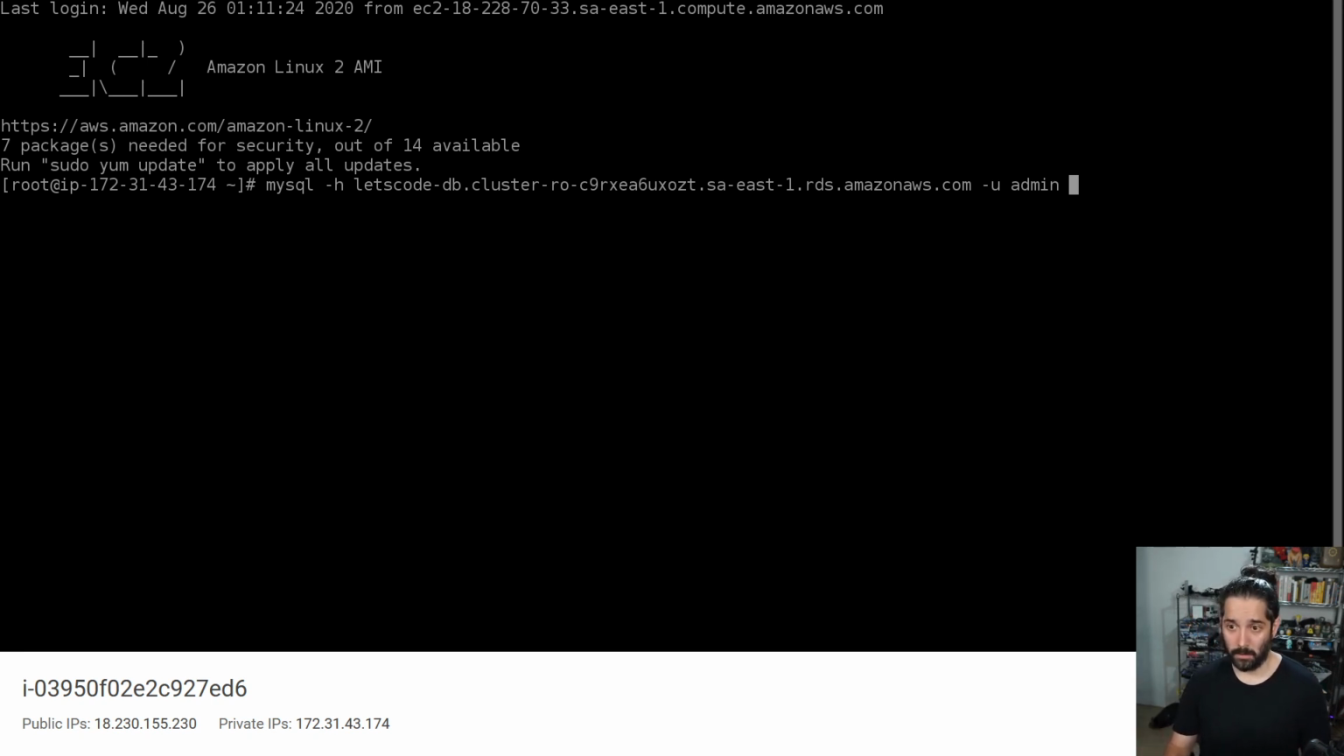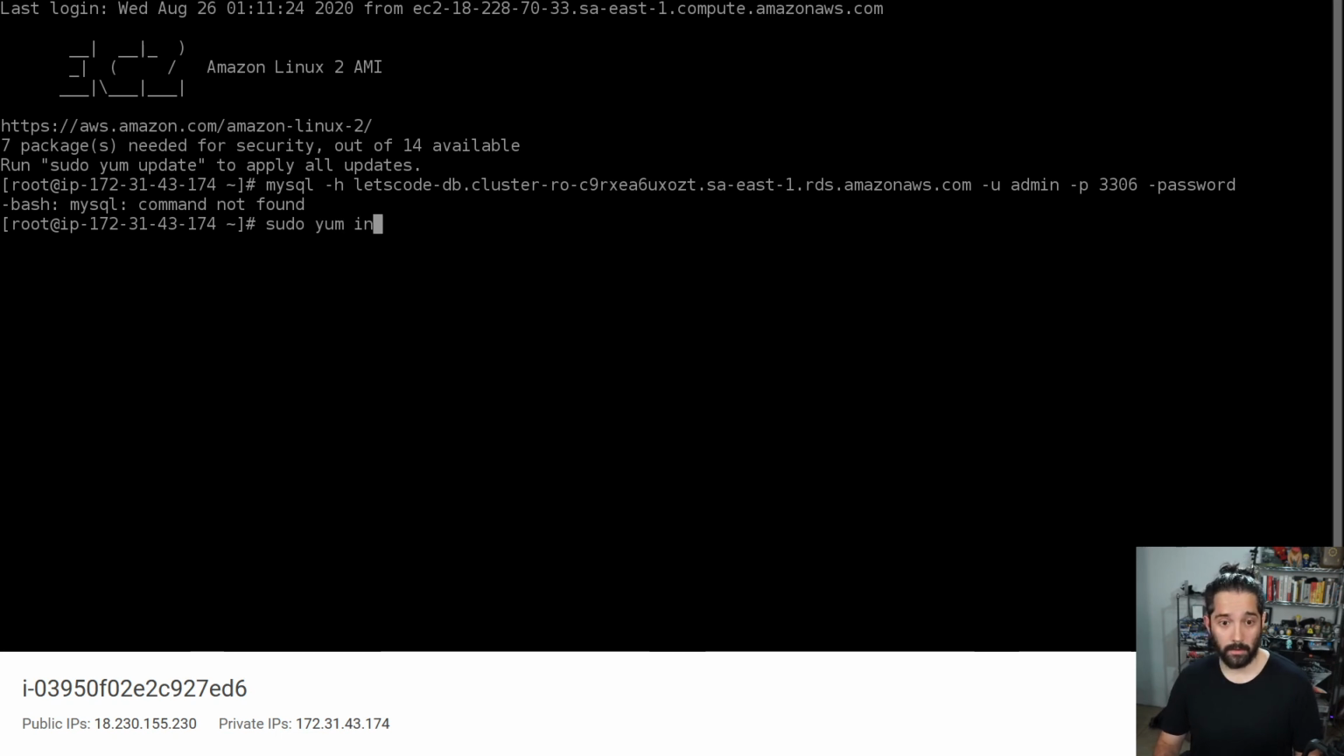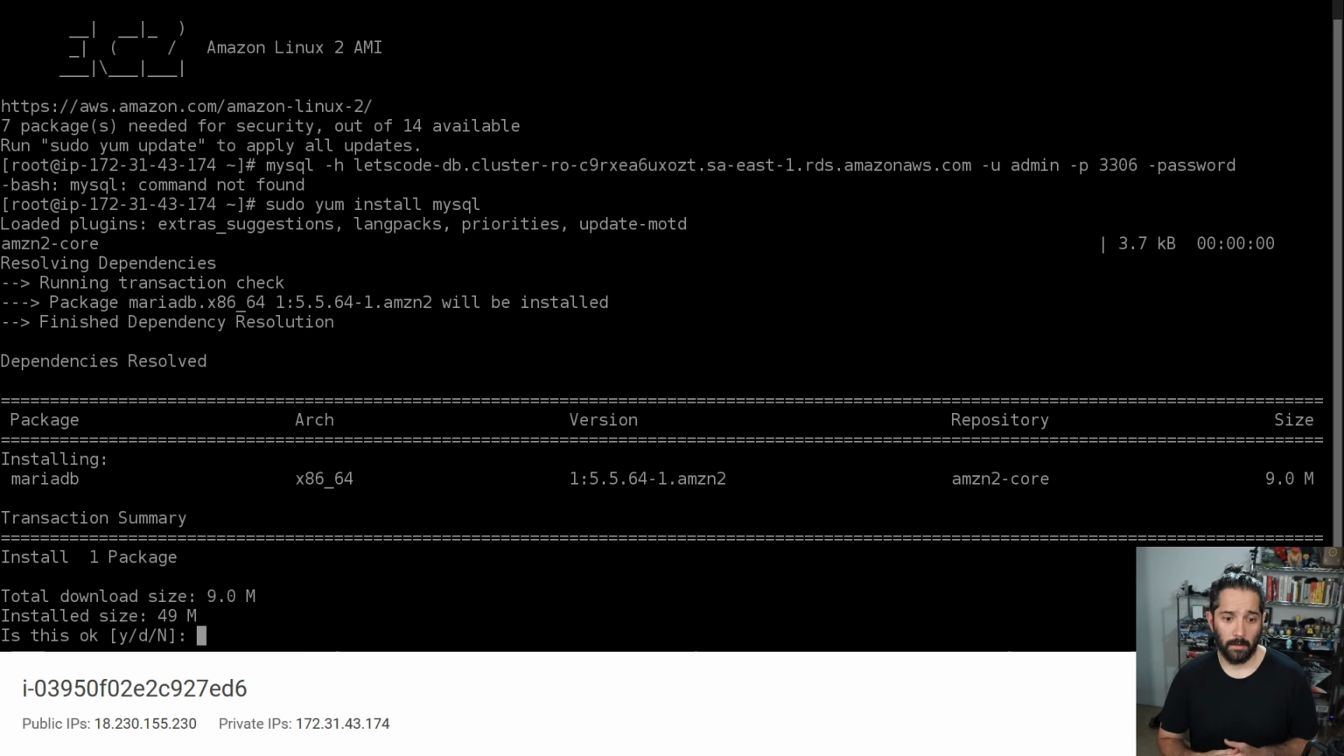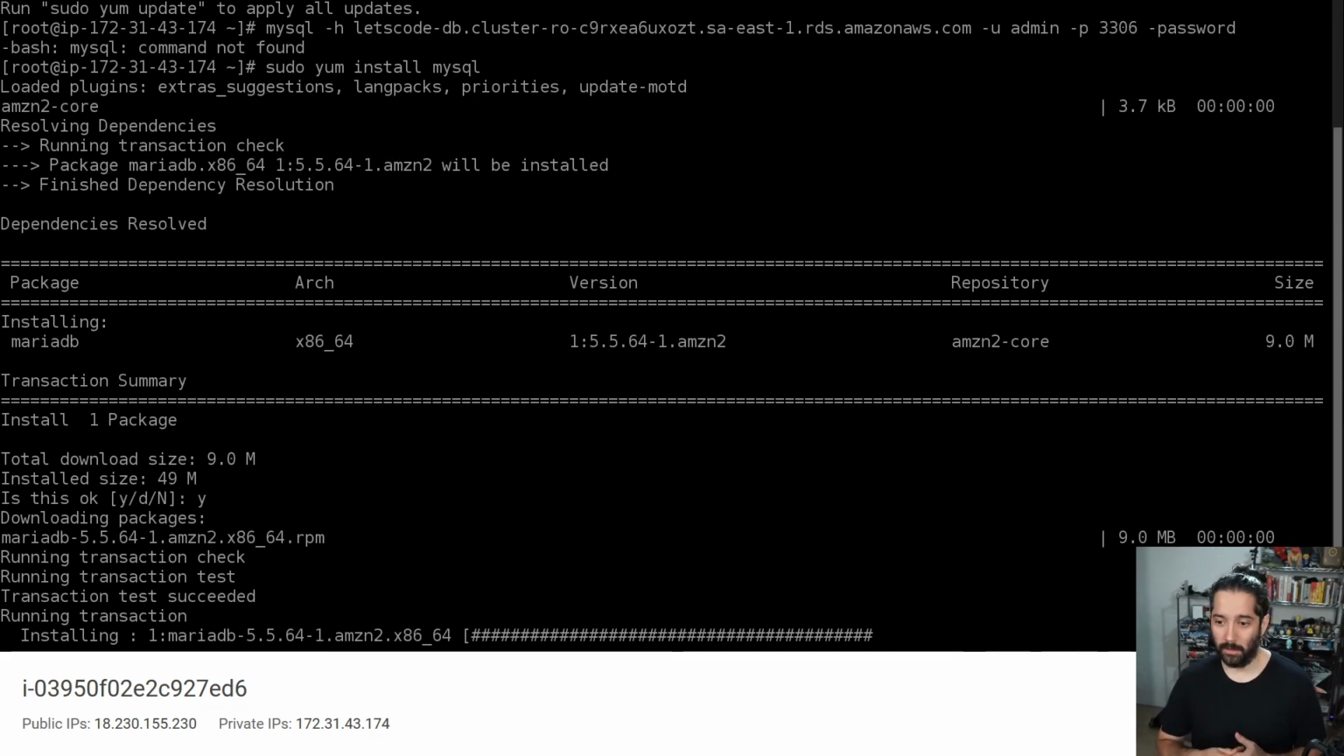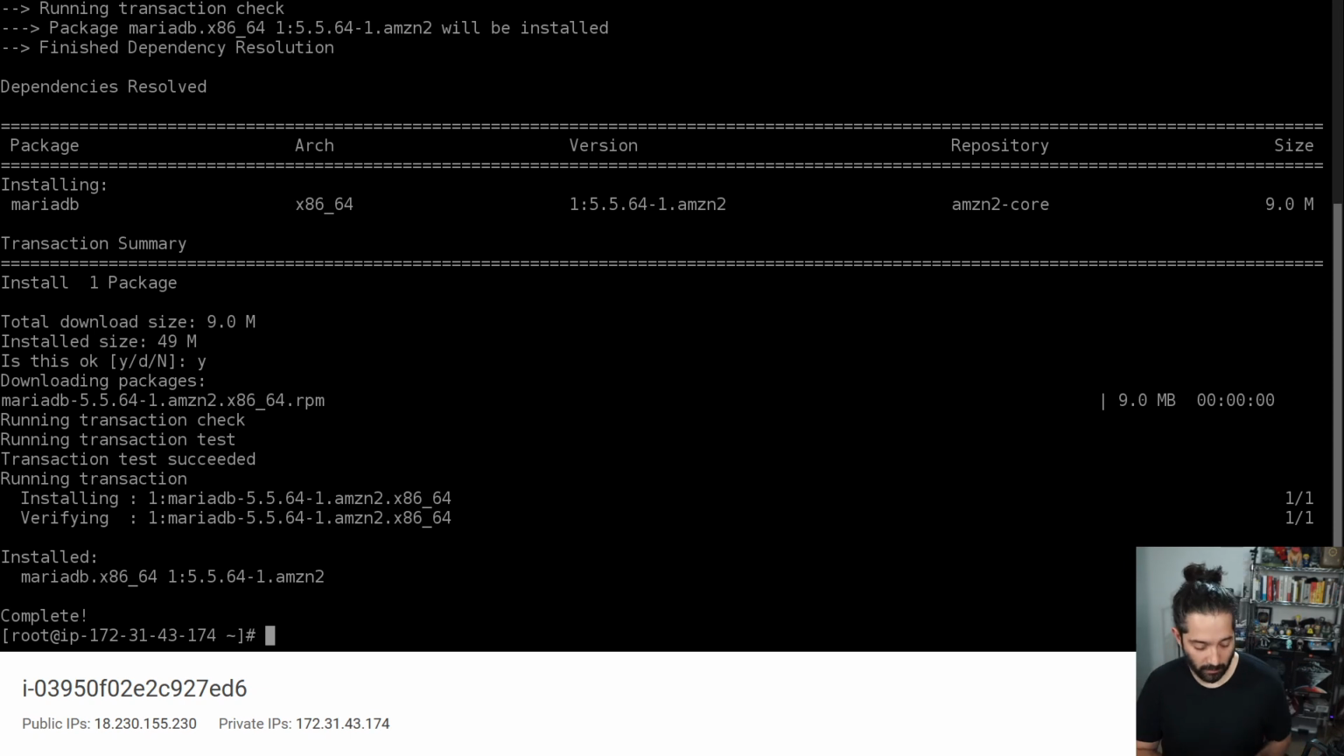I think it's -P for the port, 6, and then password. I'm sure I've messed this up somehow. Oh, yep, well, that would be the first thing to do. I don't have MySQL installed on here, but that's an easy fix. Since I'm logged in as root, I can just install things quite quickly. And if it's all running remotely, all downloads are pretty quick. So let's try that again.